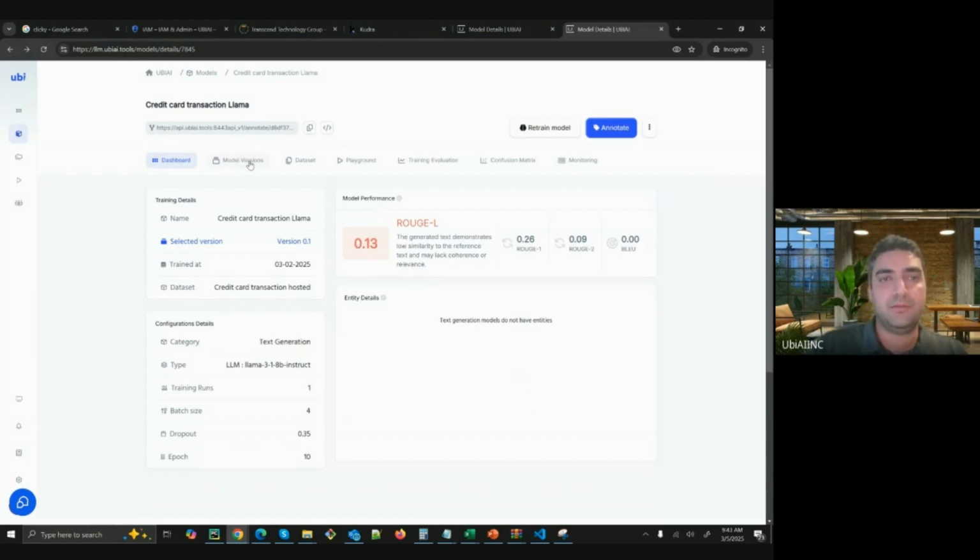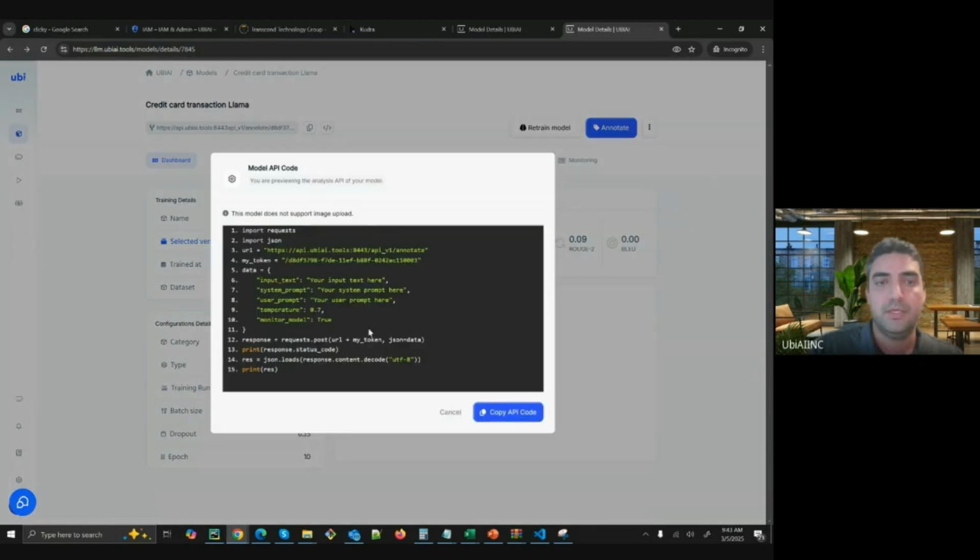Yeah, so one more thing I just want to mention is after you train the model, and let's say you reach really high accuracy, you can use this model directly. If you click on code here, you can copy paste this API code into your application, and then use this model directly in your application. We abstract all the complexity, so you don't have to worry about serving the model on your server. You can simply call it with an API.